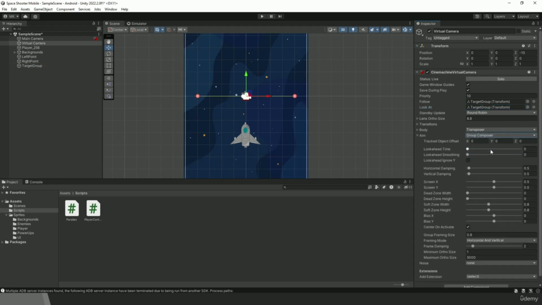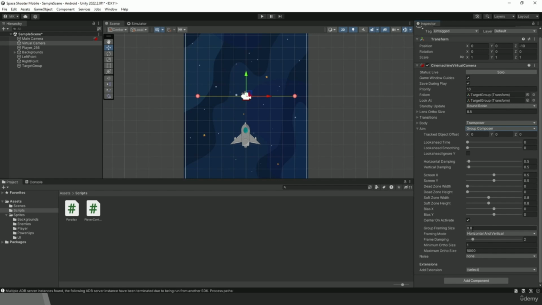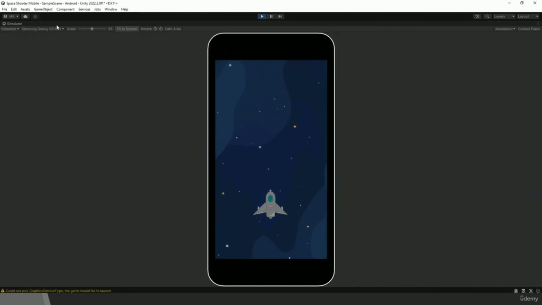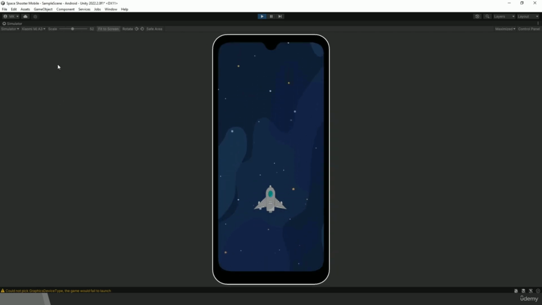We need to change a couple of options. The first one is Group Framing Size. It defines how much screen space is taken up by the bounding box of the targets. We need to set it to 1 so that the edges of the screen are exactly on left and right points. Then set Frame Damping to 0. The lower the value, the faster the camera will adjust itself to the correct size when the level starts. Now you can try it in the simulator. Change devices and see how the game looks. It should be fine.